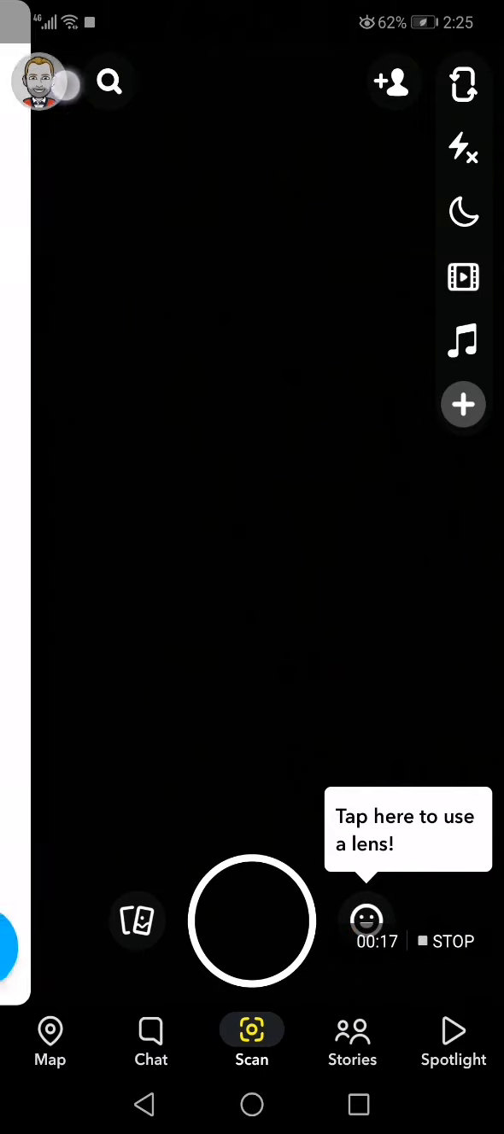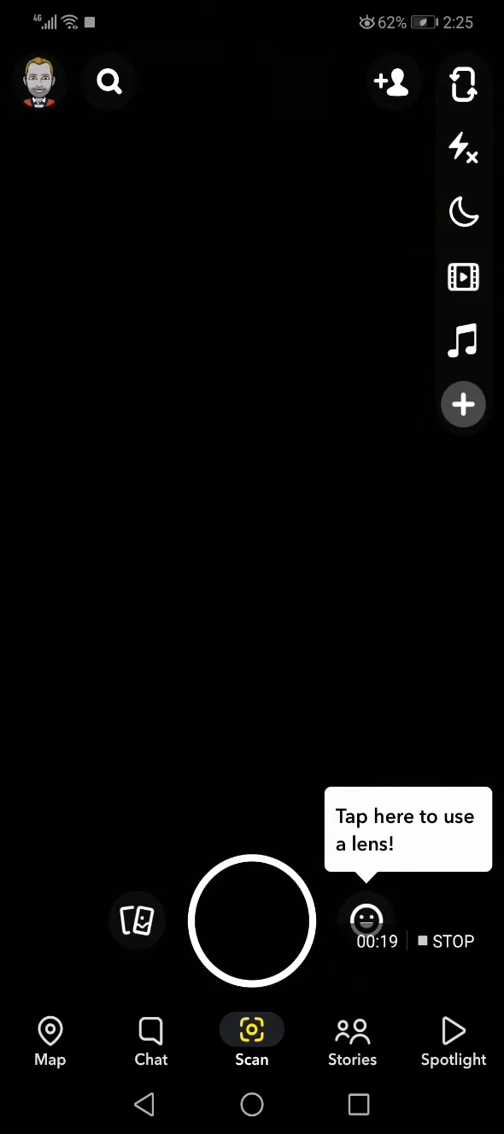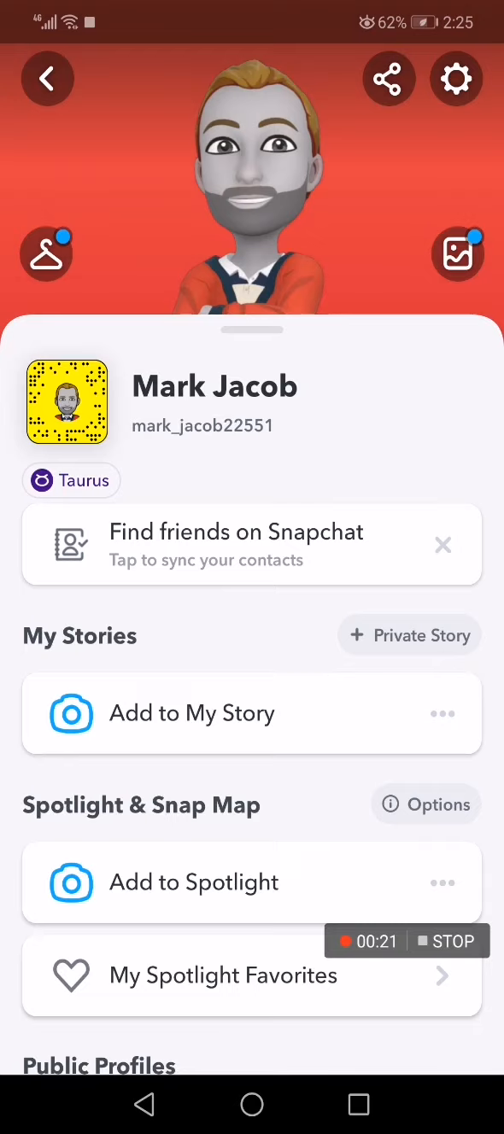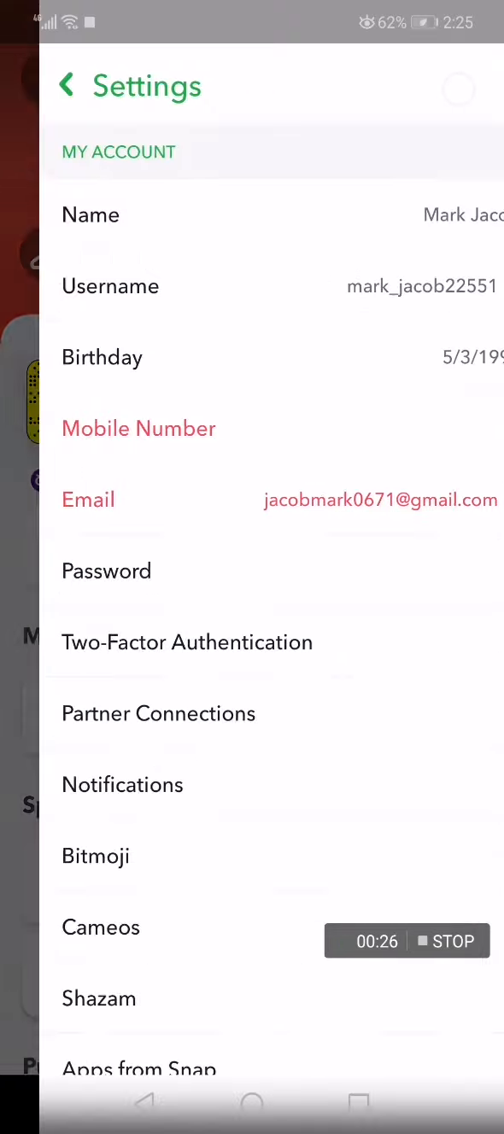Now this is the home page. Go to the top corner and click on your avatar. Now after you click on your avatar, go to the top corner again and click on the settings option.